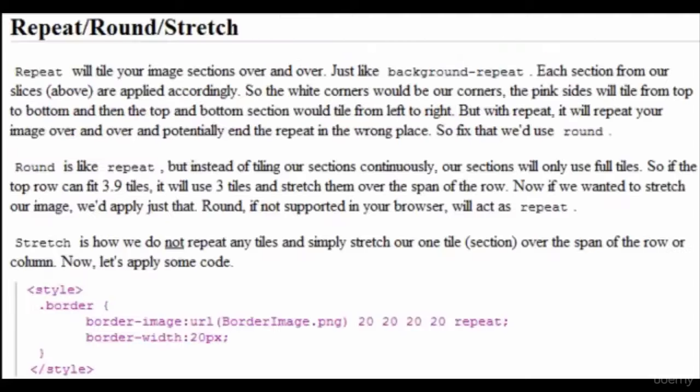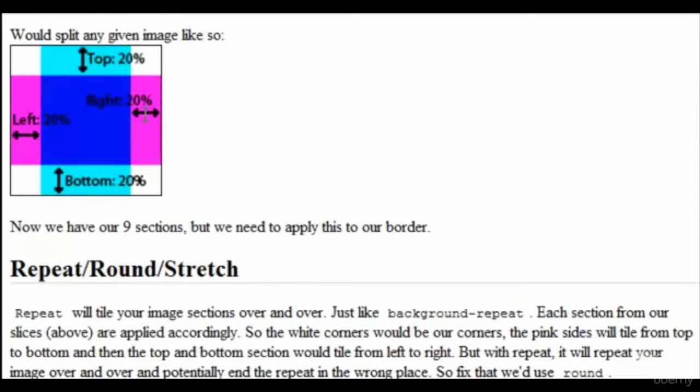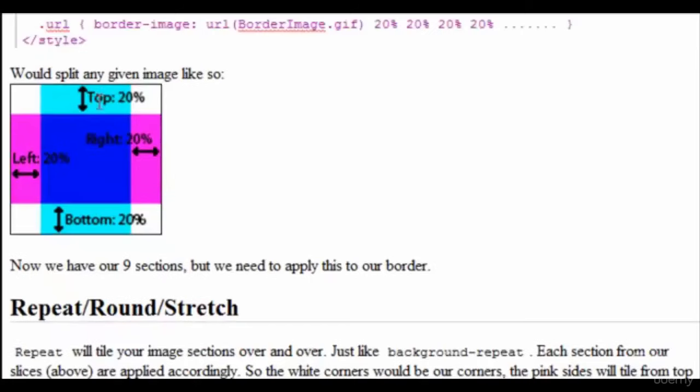So now we use repeat, round, or stretch. Repeat will tile your image sections over and over and over again, just like background repeat will. Each section from our slices are applied accordingly. So what that means is this part here is going to be your right border. This will be your bottom border. This will be your left border, and your top one will be your top border. And the white boxes will be your corners.